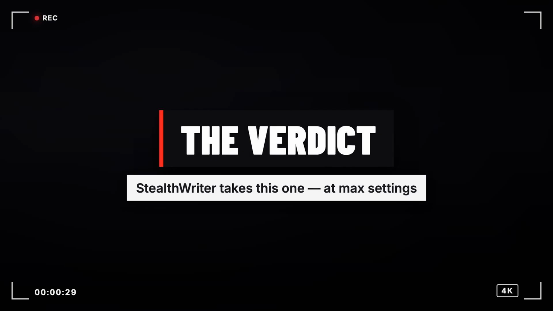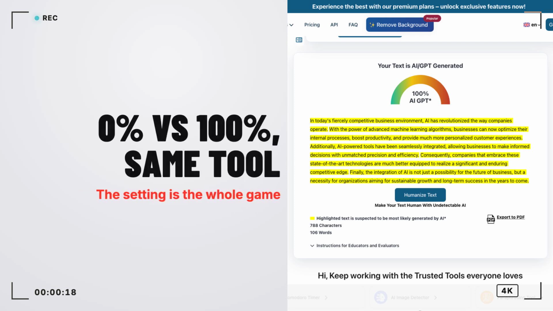The verdict. On raw detection and max settings, StealthWriter wins this test. It took a real 46% Turnitin score to 0 and cleared ZeroGPT. Undetectable AI reduced the same text to 20 and hit its strong model. But the honest headline is the setting, not the brand. Pro at level 10 scored 0, Mini at level 5 scored 100. Same tool, same text, opposite outcome. If you only remember one thing, remember to crank the setting and verify.